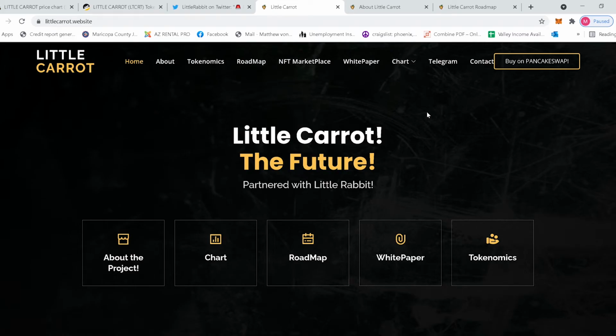All right guys, today we're going to look at LittleCarrot token. LittleCarrot token has yet to be launched on the Binance Smart Chain. It should be launched here within the next week or two. I'm really hoping that we see the fair launch before the end of July, but that's all up to the devs. Now, LittleCarrot token is partnered with Little Rabbit.